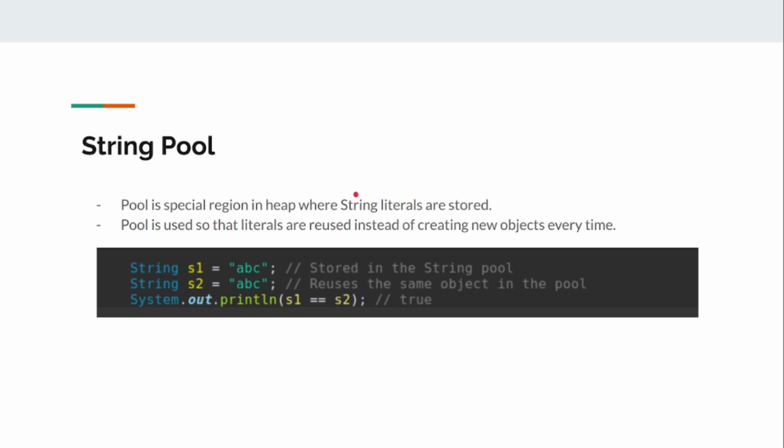Now there is a property of the pool. If any new literal needs to be created, it first checks whether the same literal already exists in the pool or not. If it already exists, it does not create a new literal. So when this line executes, string s2 equals abc, and the abc literal already exists in the pool, it does not create a new literal and simply s2 will point to abc.